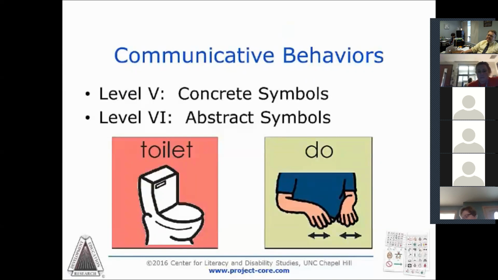It is a concrete symbol that looks like the thing it represents. In general, people, places, and things are often easy to represent in line drawings. Level 6 communicators use abstract symbols. An example of this is the symbol for the verb do, which is difficult to represent in a picture or line drawing. Here you see a drawing of someone signing do. Other abstract symbols include speech, braille, the alphabet, and written words.